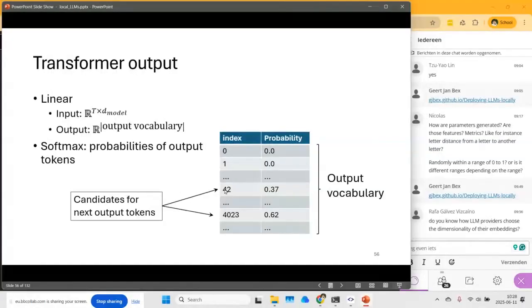Okay, so that is more or less how transformers work, and this would also be a good place to have a break. Are there any questions up to now? Okay, if not, let's have a break. Let's make that till 10:40.